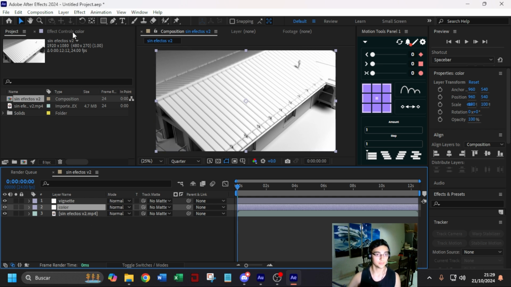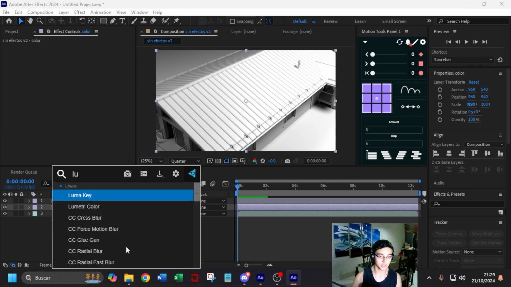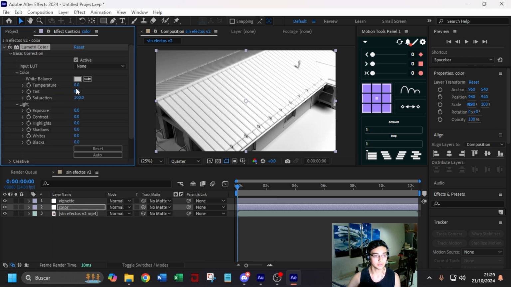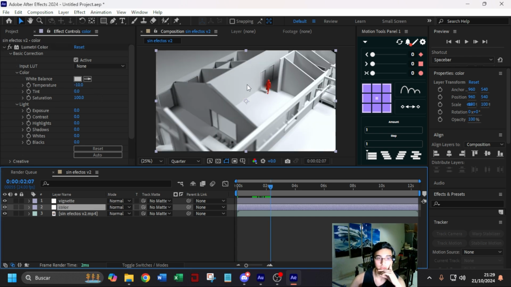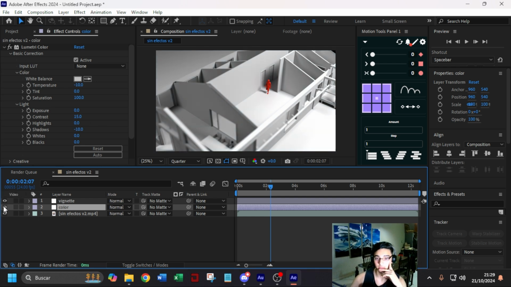So now let's go here, and I'm going to apply the lumetri color effect. Go here to basic correction, and I'm going to decrease the temperature to -10, somewhere right here, and I'm going to increase the contrast to 15 and decrease the shadows to -10. And it's subtle, but we have this color correction, and it's a little bit more similar to what LEMMINO does on his videos.